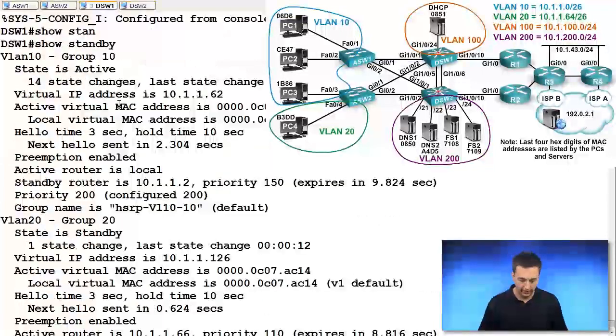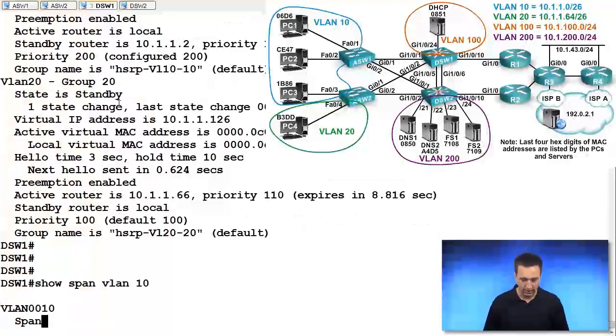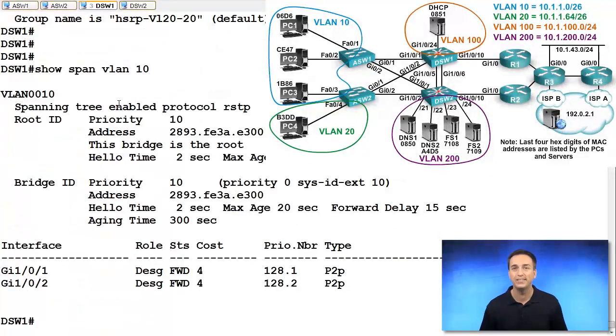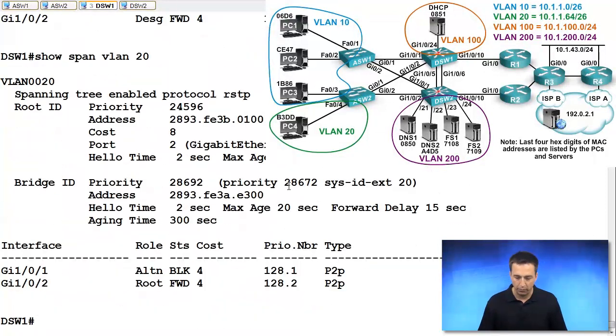And one last verification. Does that match up with spanning tree protocol? Show span for VLAN 10. Perfect. This is the root bridge. Let's look at show span for VLAN 20 on DSW1. It looks like we have a priority of 28,672, and that was accomplished by typing in the spanning tree VLAN 20 root secondary command. So we should be the secondary root bridge.